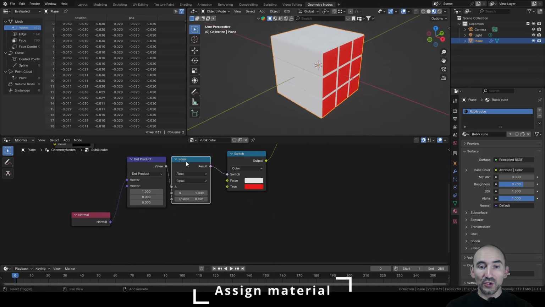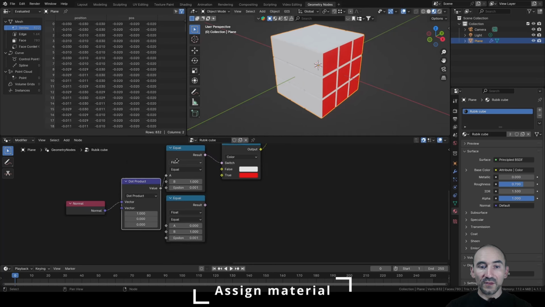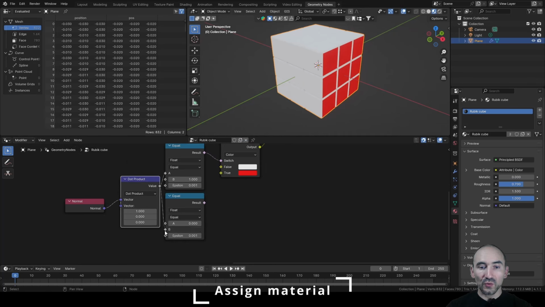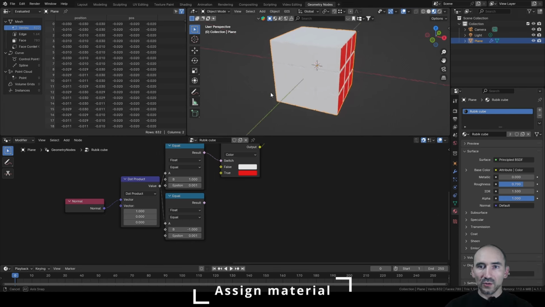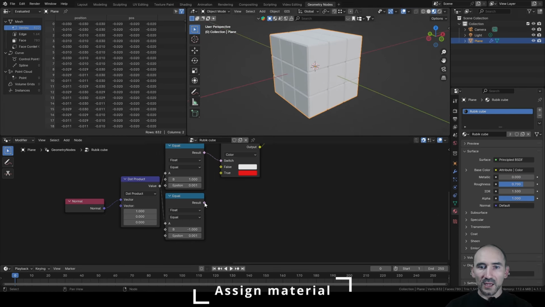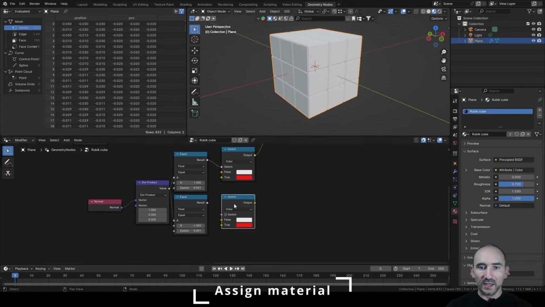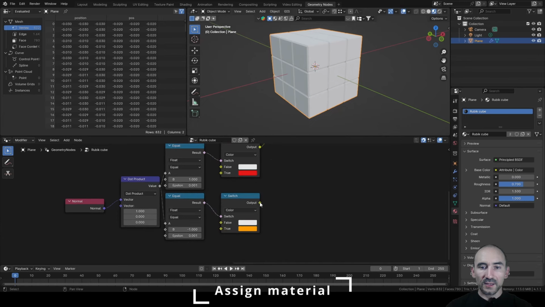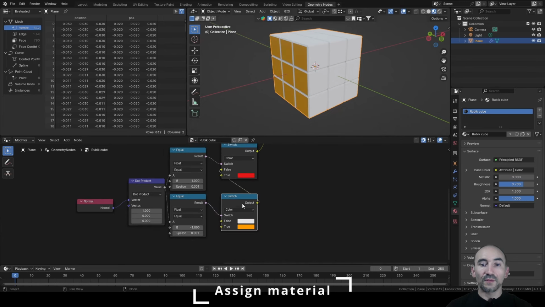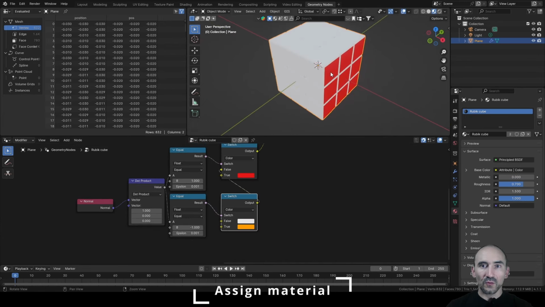Otherwise, we need to duplicate this equal and set if the same dot product is equal to what? To -1. So the result of the cosine of the alpha to -1. So the opposite direction of the normal, okay? So these faces here. And for this reason, we need to duplicate another time the switch. And in a true case, we need to set the orange colors. And this is it. And link this to the false result of the previous switch. Otherwise, we can't have both of these results on the cube.